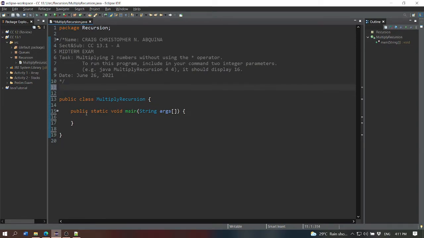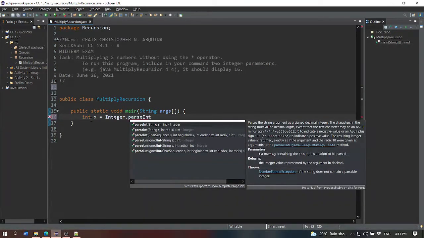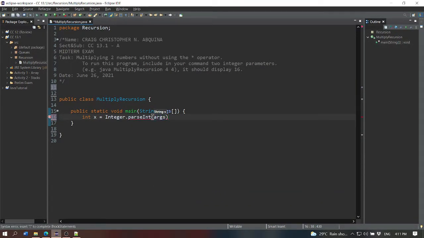So first, I am going to write the main program, and this is where the program asks for an input from the user. So we can either use args of 0 and args of 1 or by the use of scanner. But in this example, I am going to use the command line arguments, which I have first mentioned. So let's have int x is equal to Integer.parseInt, then args of 0.